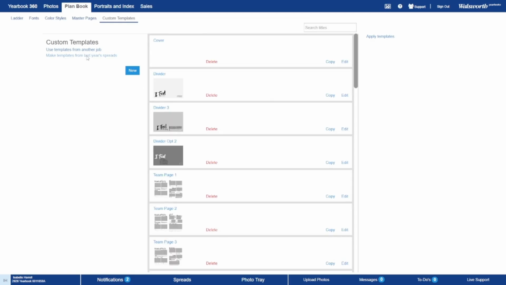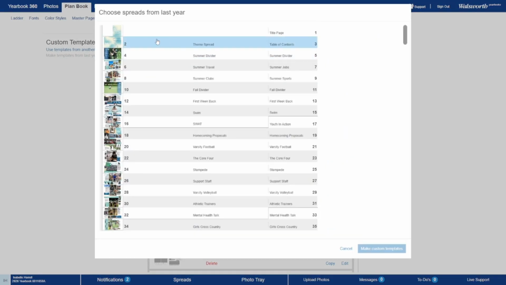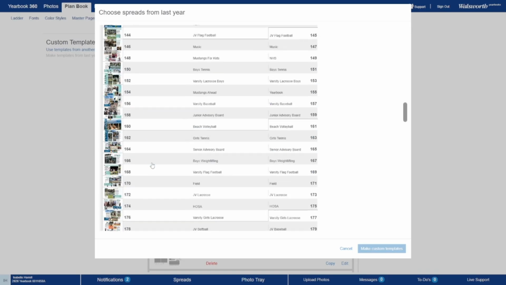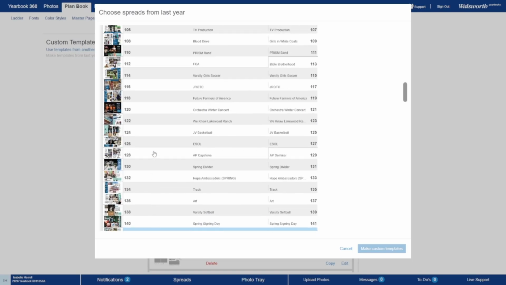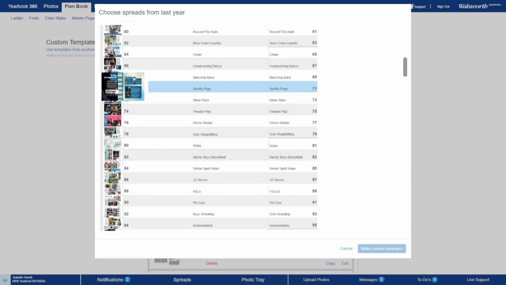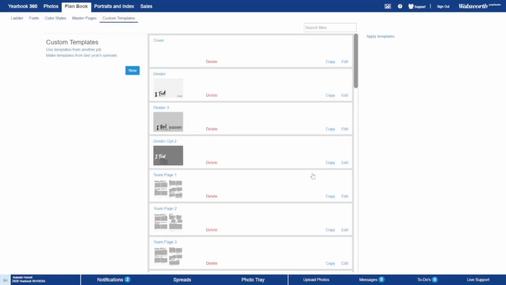You can also make templates from last year. You can go back and take spreads from other pages from last year's book. So let's say I don't really want any of them. If I wanted like the Spotify page, where was that at? The Spotify page was here. If I wanted this page, you can also hover over and see it. If I wanted to take that, I could click this and make a custom template and it would be added to the custom templates, which is really useful if you want to do it.